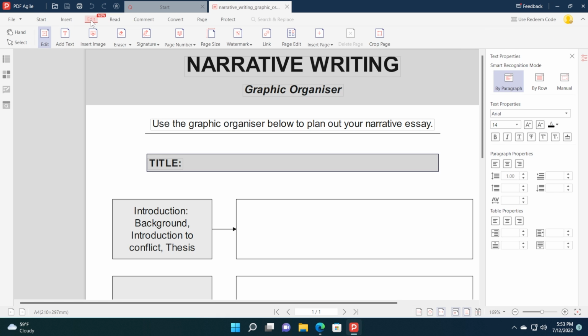to the Edit tab, where we can simply add text, insert images, erase, signature, page number, page size, watermark, link, page edit, insert page, or also crop page. For the purpose of this video, I'm going to add text, click on it, and then we can click on a certain area from the PDF document and enter the wanted text. In my case, it will be text-based. If you select the text, of course, we have options for changing the font, the size, the paragraph properties, table properties, and so on.